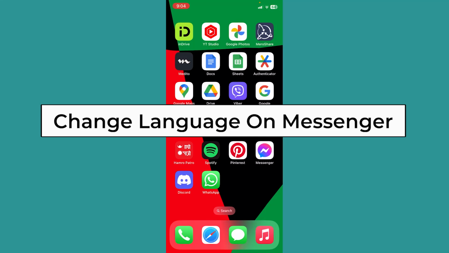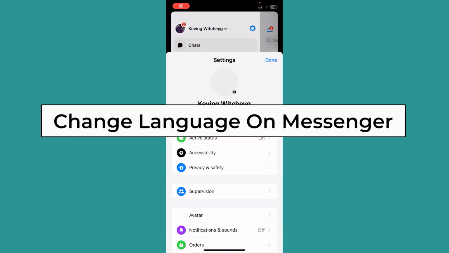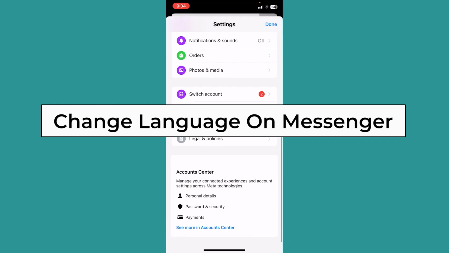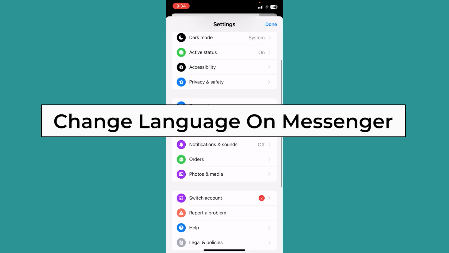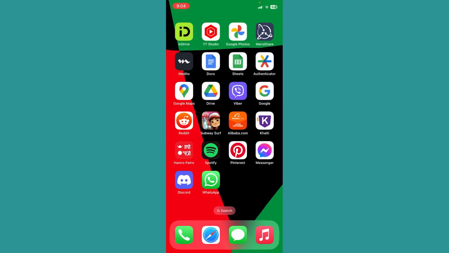Today I'll teach you guys how you can change language on Messenger. It's pretty simple. Now, there's no setting in Messenger you can just go into to change language, alright? If you want to change language, you need to do it through your phone settings. So if you change your phone's language, your Messenger's language will automatically change.